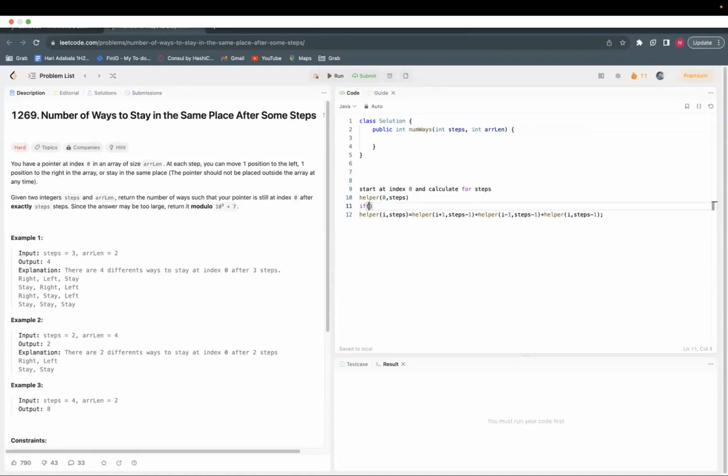If we found the answer, if we have completed all the steps, and if steps equal to 0, right, and steps is equal to 0, and then I is equal to 0 also. I mean, I being the index that we are at. So then only we have achieved our target, right? Then we will return 1. So this is one way you can achieve this, right?